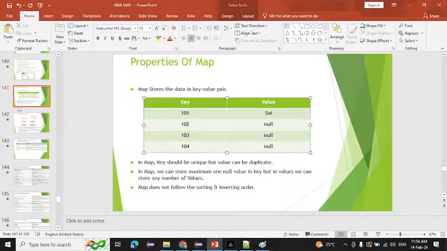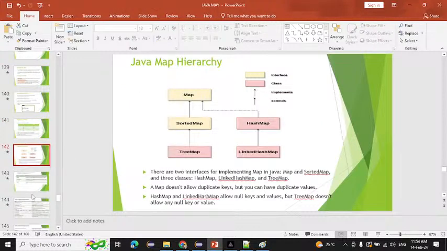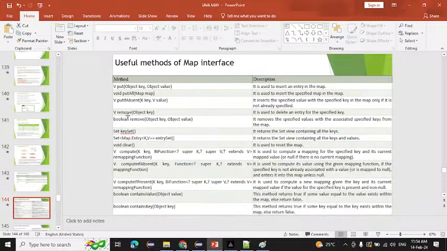And whatever properties we saw inside the set, the same properties apply here as well. And if you want to add any element into the collection object, which method do we use? The add method. The same method exists here, but only the name changes. That is the put method. There is an addAll method, and here we have the putAll method. The remove method is the same. Then entry and clear. Clear means if you want to clear your object, you can simply use clear.